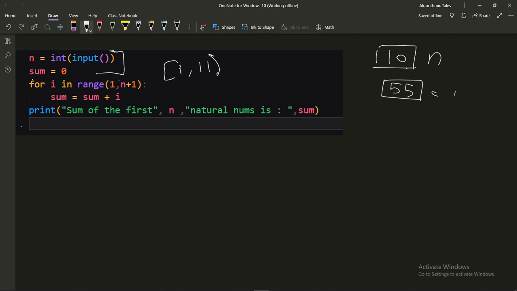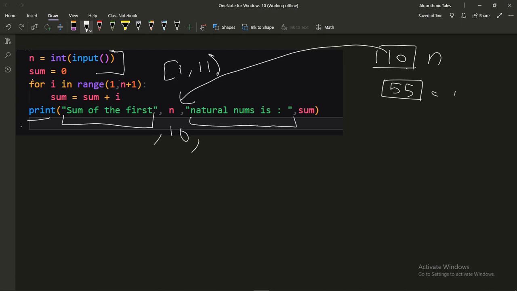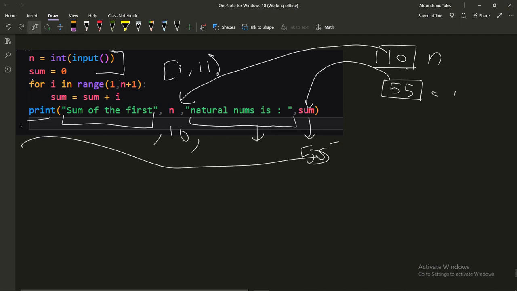So this is what the print statement is doing. It's going to print the first string. It's going to print whatever is the value of n here. It's going to pull that value and print 10. Then it is going to print this entire string again. Then it is going to read whatever is the value of the sum variable, and it is going to print 55. So that is how this entire program execution happens, right?